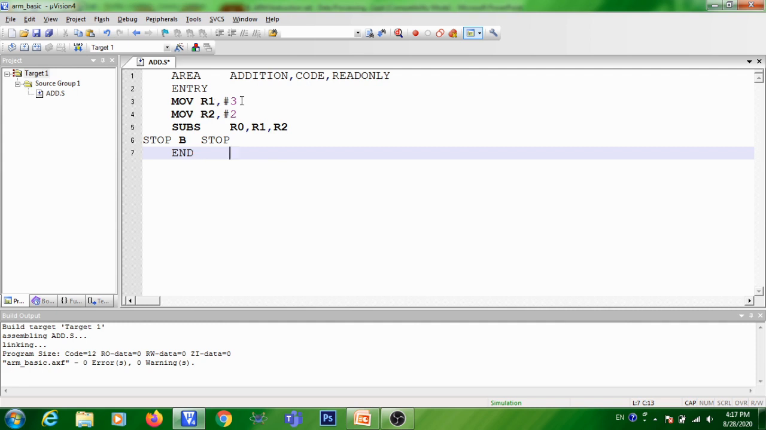Move R1 comma 3, that is, 3 will be moved to R1, and 2 will be moved to R2. Then I am performing SUBS. SUBS means R0 equals R1 minus R2. How will you subtract? First operand minus second operand, that is R1 minus R2. So I have updated this program.